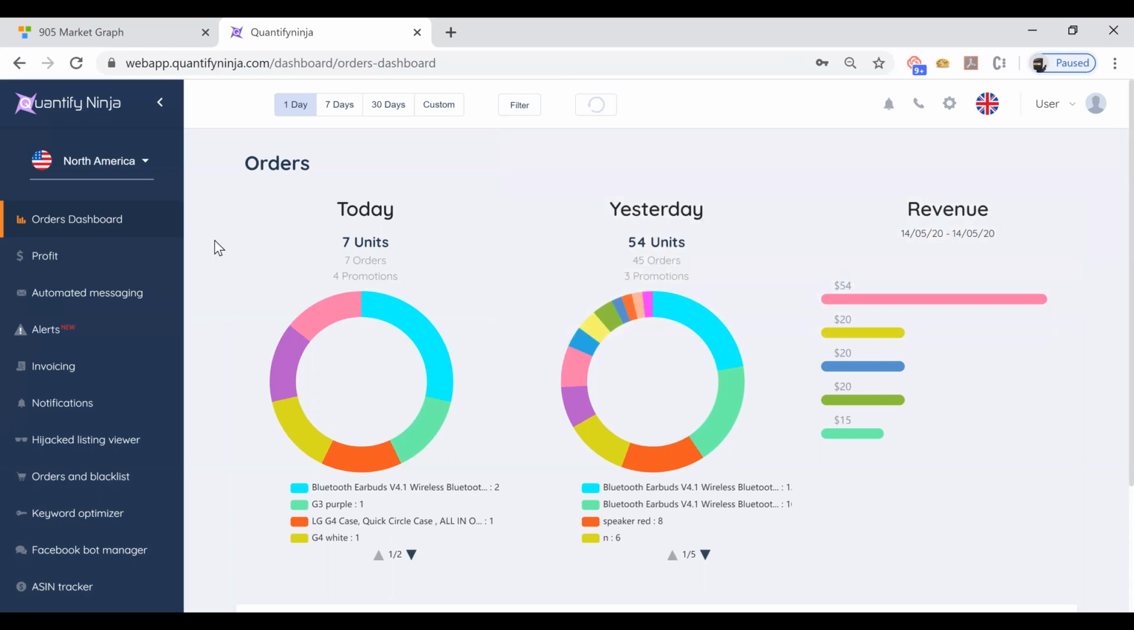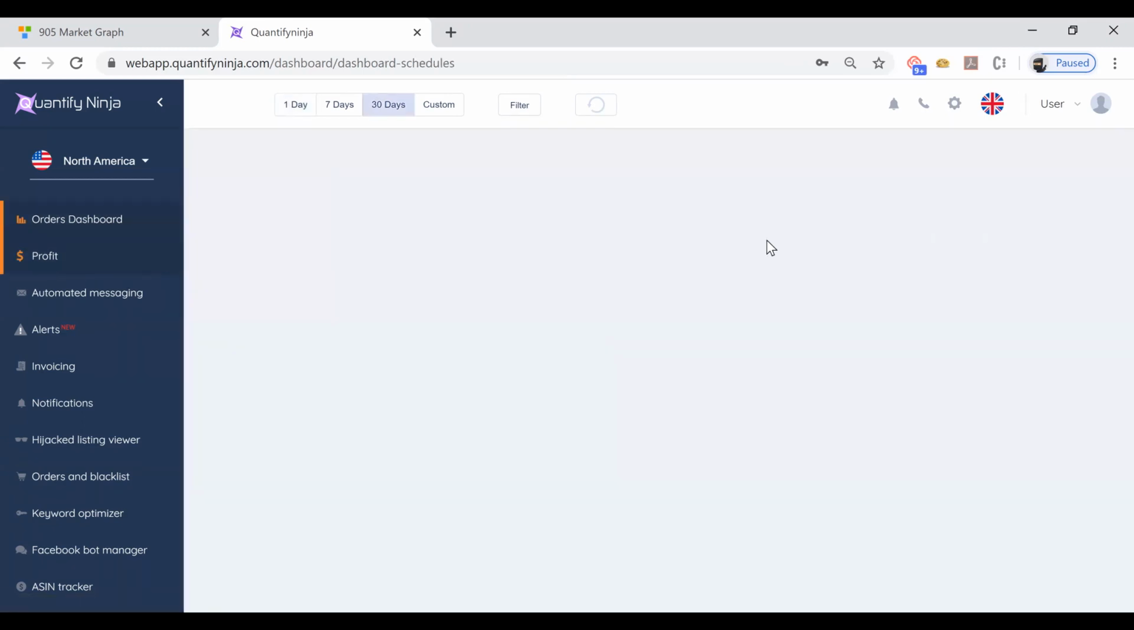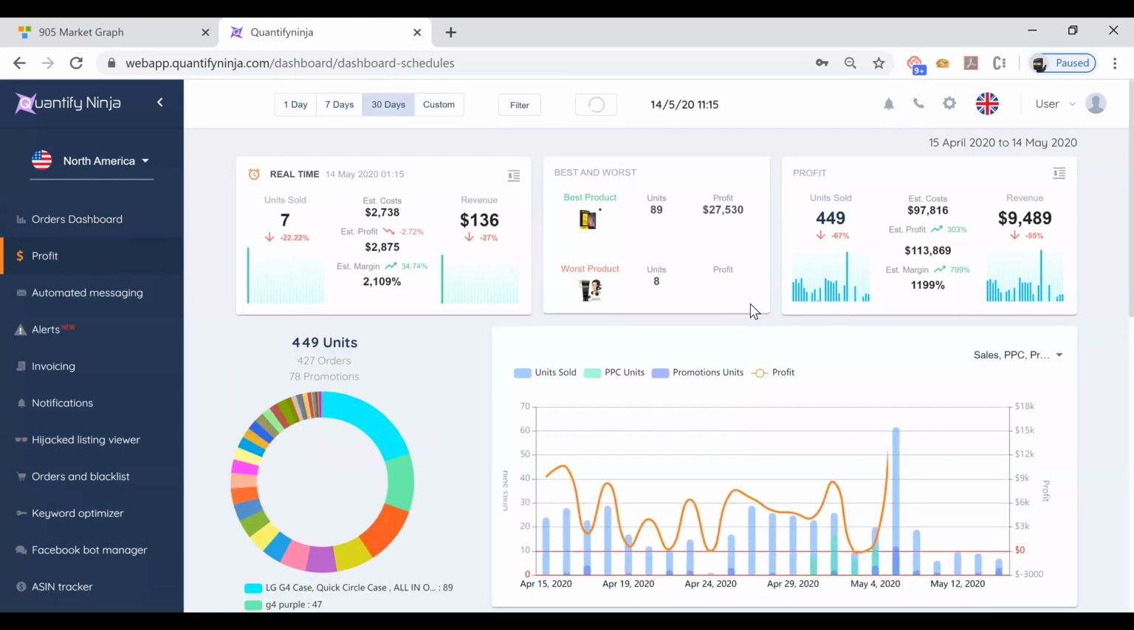But this is kind of what we had so far, and the new feature that we've added recently is the profit section. And in the profit section, we have lots of information that can help sellers. What you can see here is the real time on the left side, and the time frame that you selected in the filter on the right side.